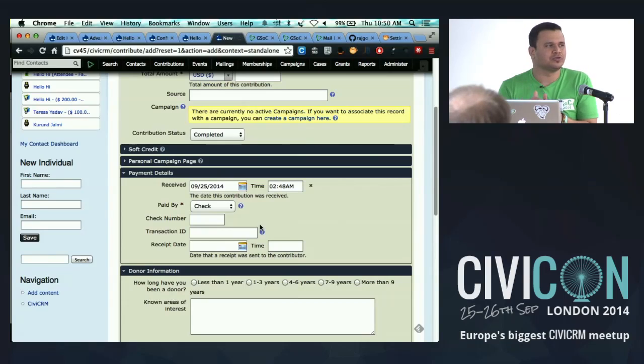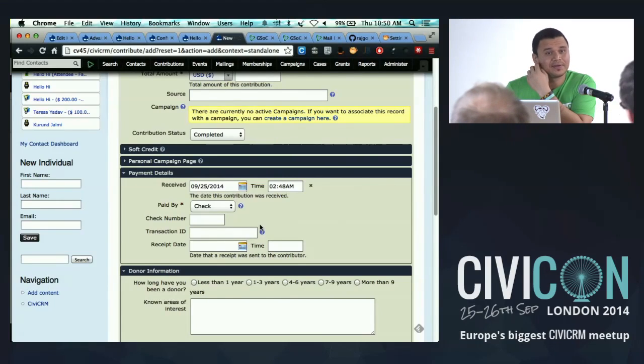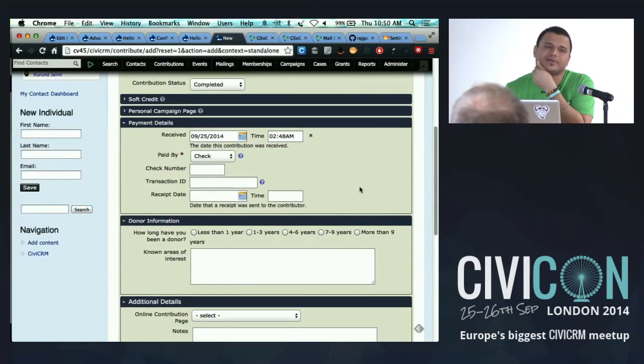And it also allows you to print invoices, UK friendly invoices in PDF formats. But you would still have to go outside of membership or events to actually enter the invoice. That's correct.